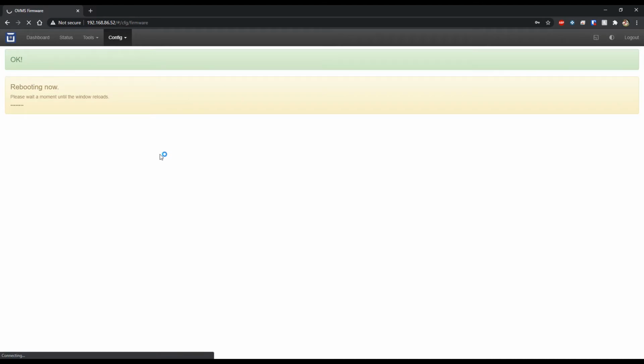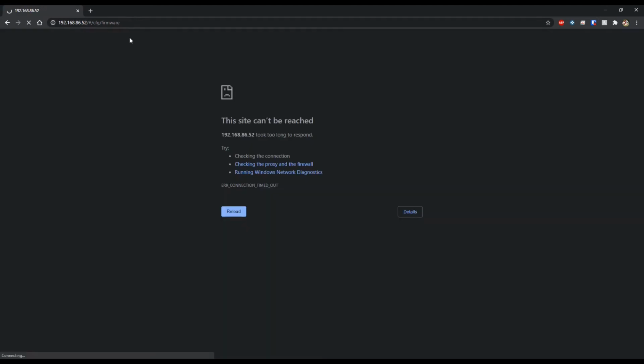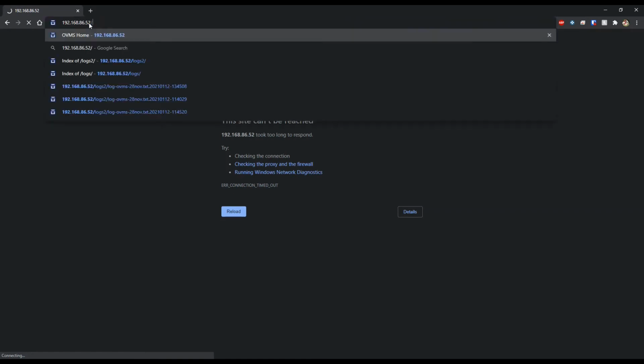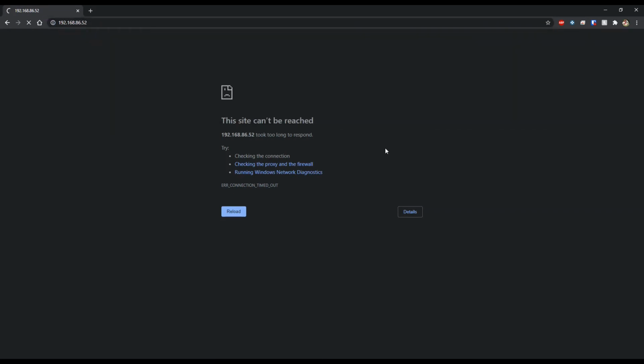I'm going to leave this here. I know it's a bit of a waste of time, but it goes to show that OVMS is very much free, open source software, and it does have its quirks. But this process I'm going to show you now will function correctly. It just takes a little bit of time to get going, really.